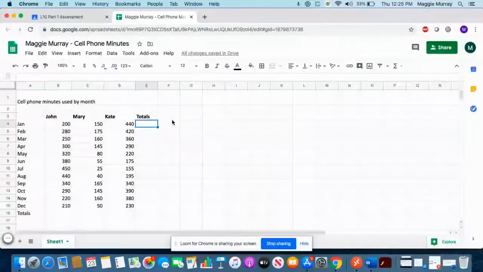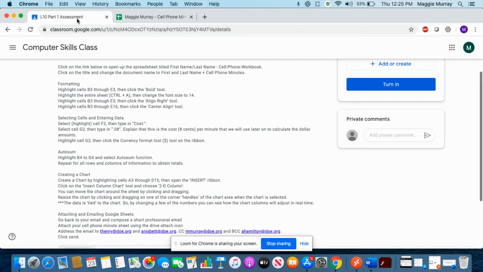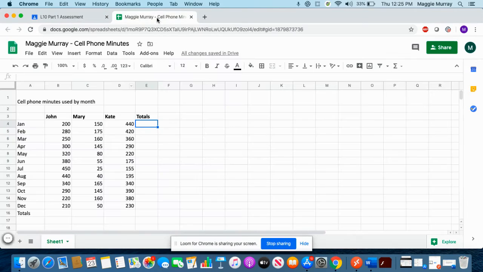Okay, so first step done. Let's go back to the assessment. And it says highlight the entire sheet, Control A, then change the font size to 14. So I go back up here, highlight the entire thing. So on my keyboard, I'm going to hold down Control and then press A, and you see it highlighted everything.